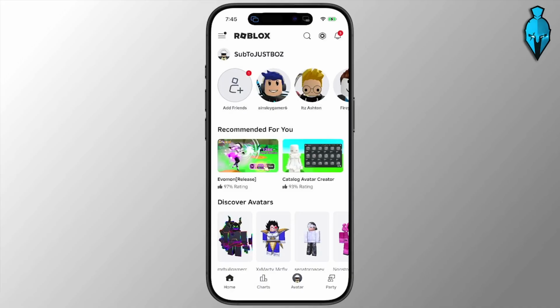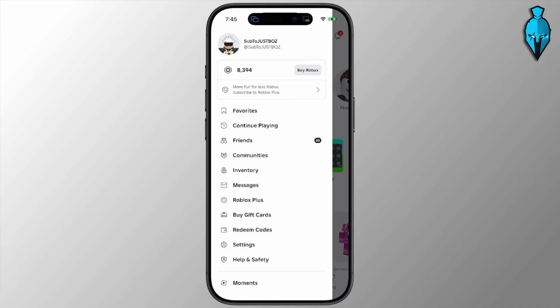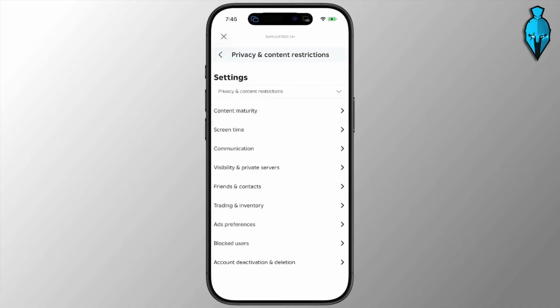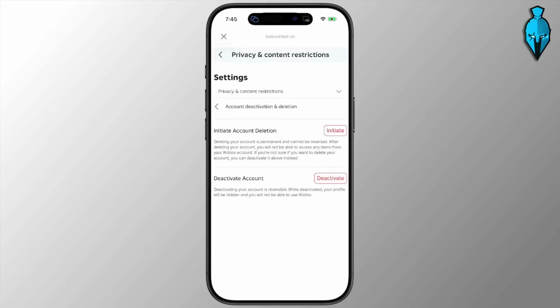First things first, open up the Roblox app on your device, and this works the exact same no matter what device you're on. Select the three lines up in the top left and then hit settings to open up your settings, and then from here you need to open up your privacy and content restrictions tab. Scroll down to the very bottom of this page, you're going to see account deactivation and deletion. Go ahead and select that and you're going to see initiate account deletion.